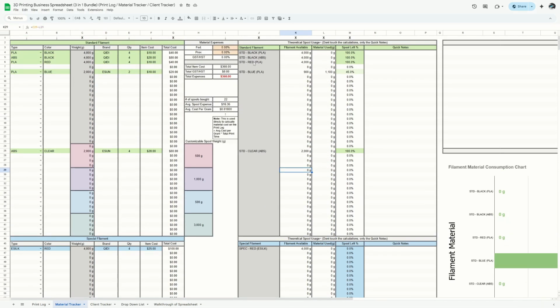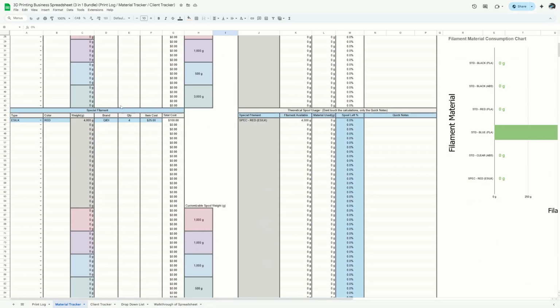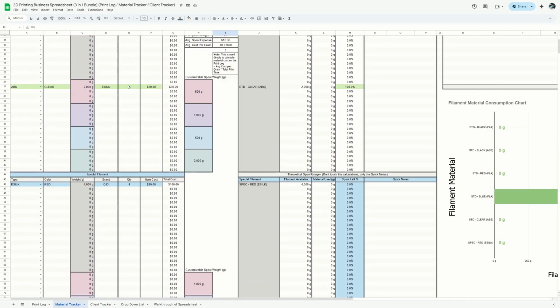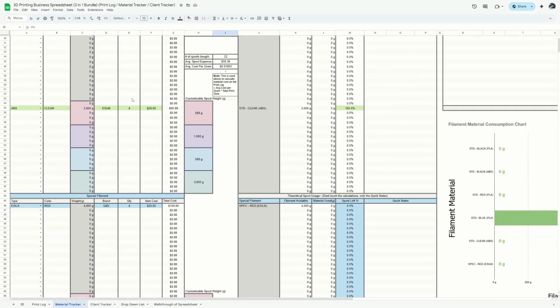So that should be a decent enough explanation of this part. Yeah, if you have federal or provincial taxes on your materials that you buy, you can put it up here. I'm in Canada, so that would be I think 5% for federal and 13% for provincial, or the other way around, I forget. So that'll total up for your GST and HST. And then the special filament section is identical to the first section, so I don't really need to go over that.